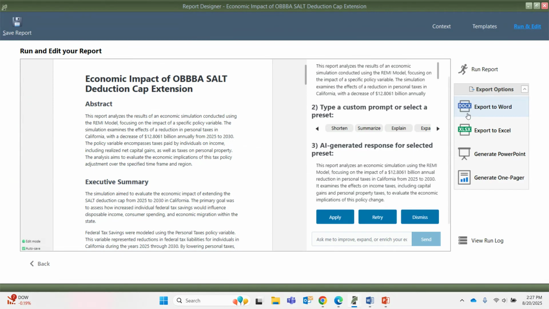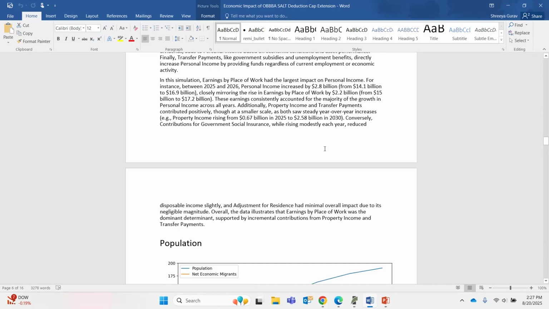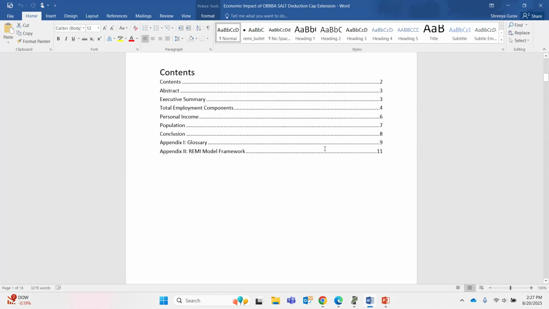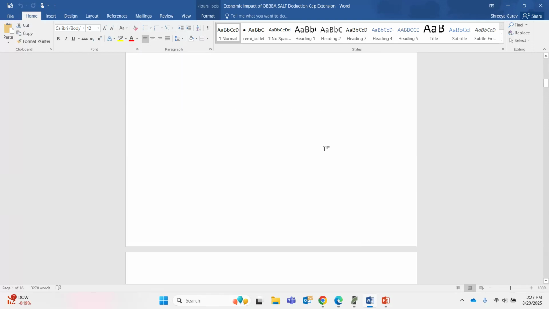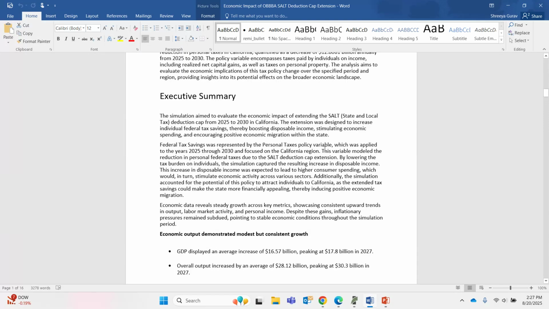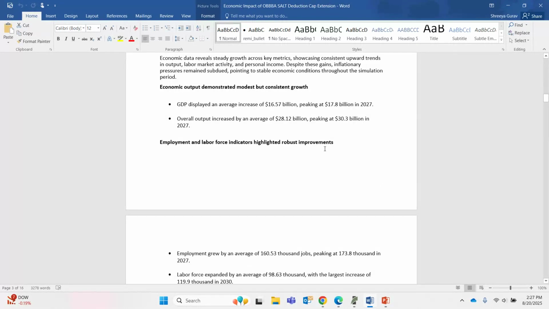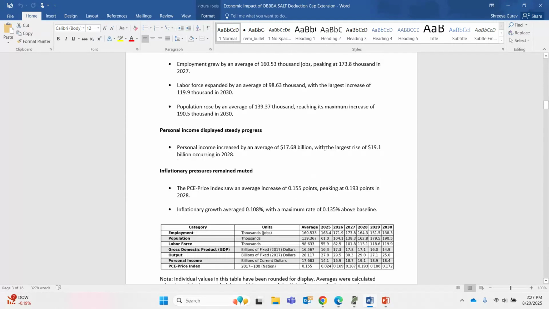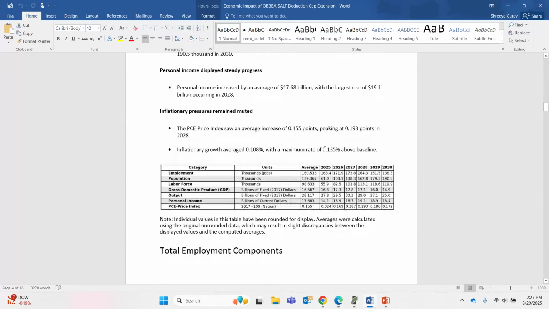You can also export this report to Word, Excel, generate a PowerPoint of this analysis, and also generate a one-pager. I have generated a Word report of this, which looks like this. It gives you a first title page. It also has a contents page. It goes on and gives you an abstract, executive summary, talking about the economic output, GDP, overall output, employment and labor force indicators. It also has data from the outputs result tab.